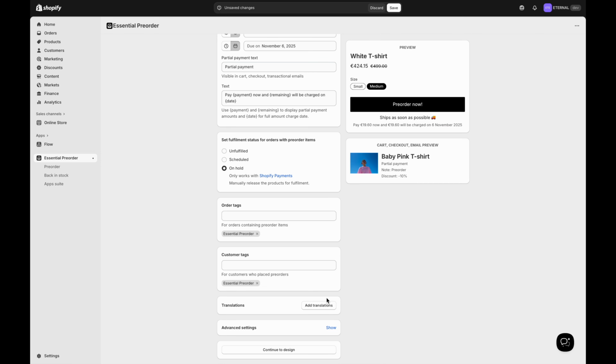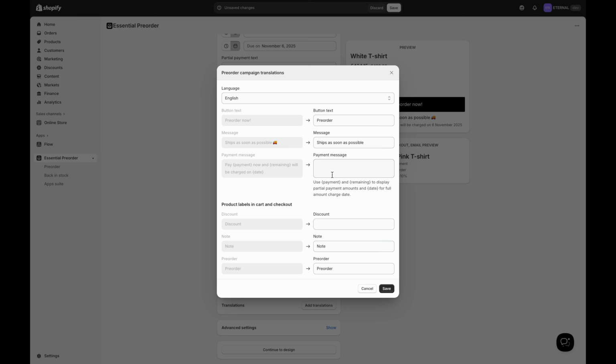You can add order tags and customer tags to help with filtering, marketing, or Shopify automations. Just enter any tag names and they'll be applied automatically. If you run a multi-language store, click Add Translations to translate your widget. Choose a language and provide translated versions of your button text, messages, and labels.